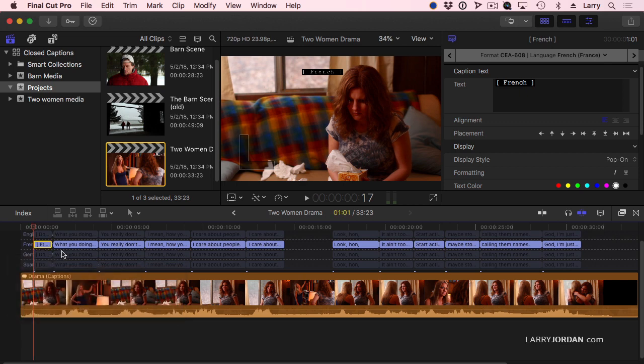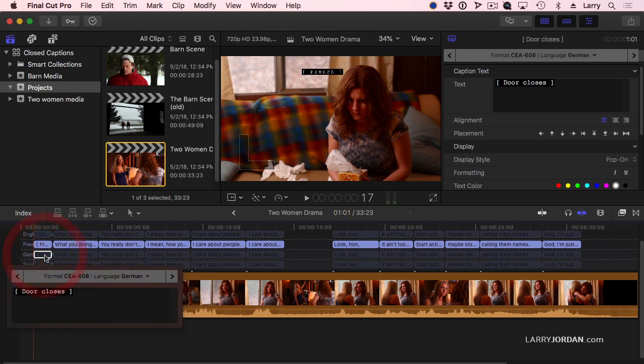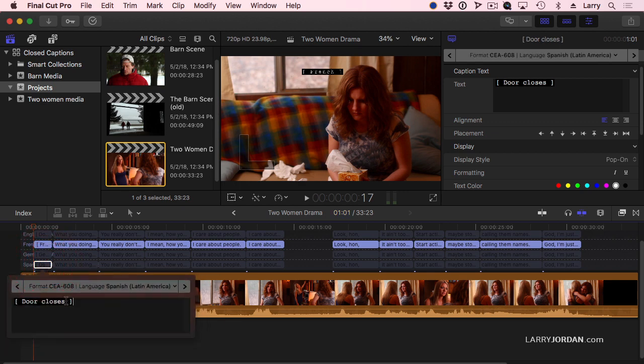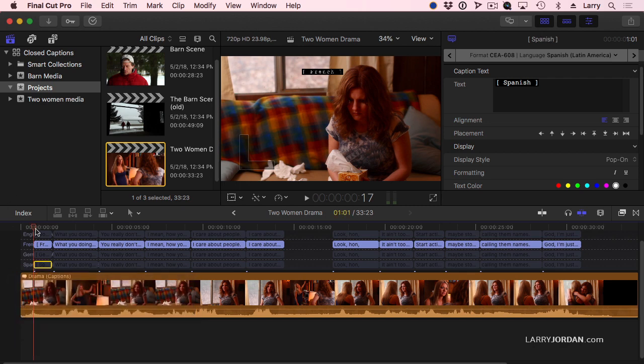and press Enter. And double-click this, change it to German. Press Enter, and double-click this, and change it to Spanish. Now, obviously, Spanish is not the translation of the door opens, but you get the point.